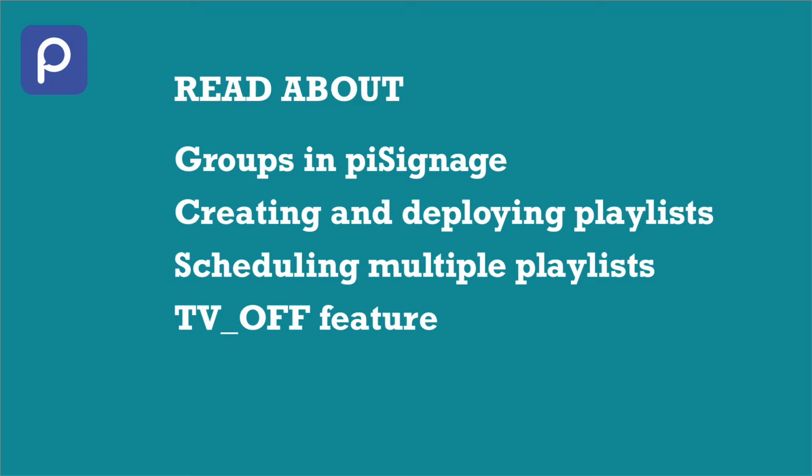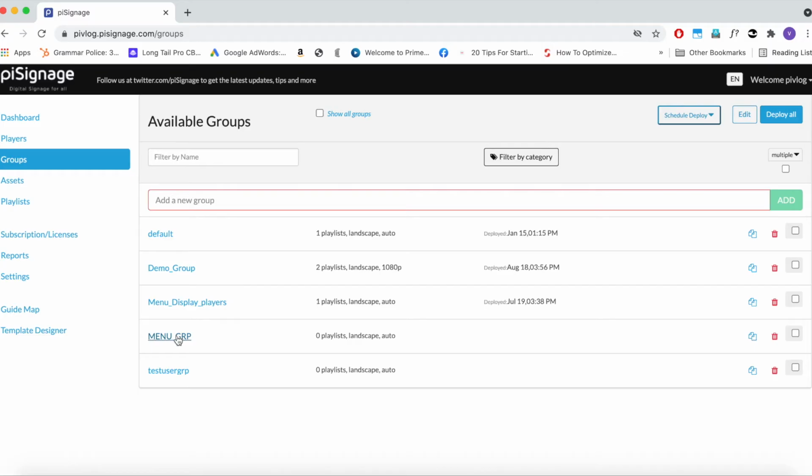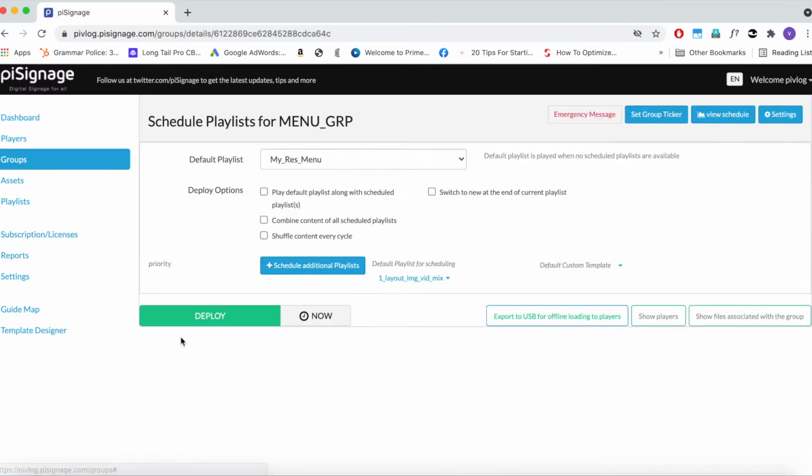Similarly, we are not scheduling multiple playlists to play at specific times or TV off feature here. Do check the previous video for creating a playlist with such features. Link to the video is given in the description below. The demo implemented here has a simple use case, but the procedure shown here can be implemented in all custom scenarios. So as said, we have a group named menu grp running a playlist named myResMenu.